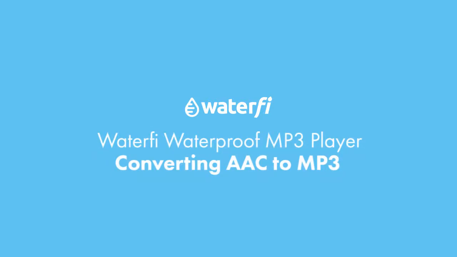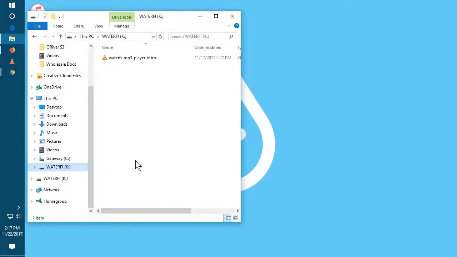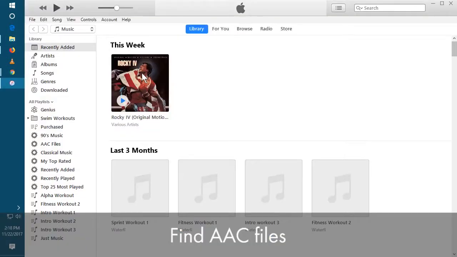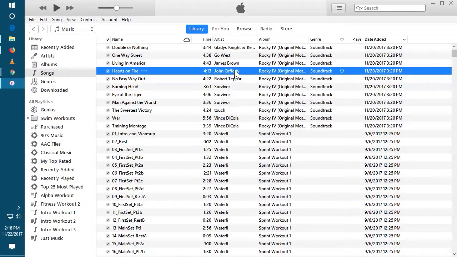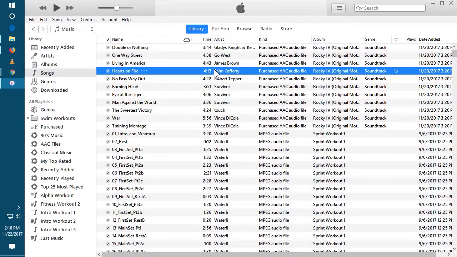The last thing we're going to look at is converting AAC files to MP3. When you download most music files on iTunes, they come over as AAC files, which is a little bit different than MP3. It's kind of a cousin. We downloaded some music earlier, some Rocky 4, and we downloaded it as AAC through iTunes. You can see that it's AAC if you right-click near the headings and select Kind. Now you can see it says Purchased AAC Folder.